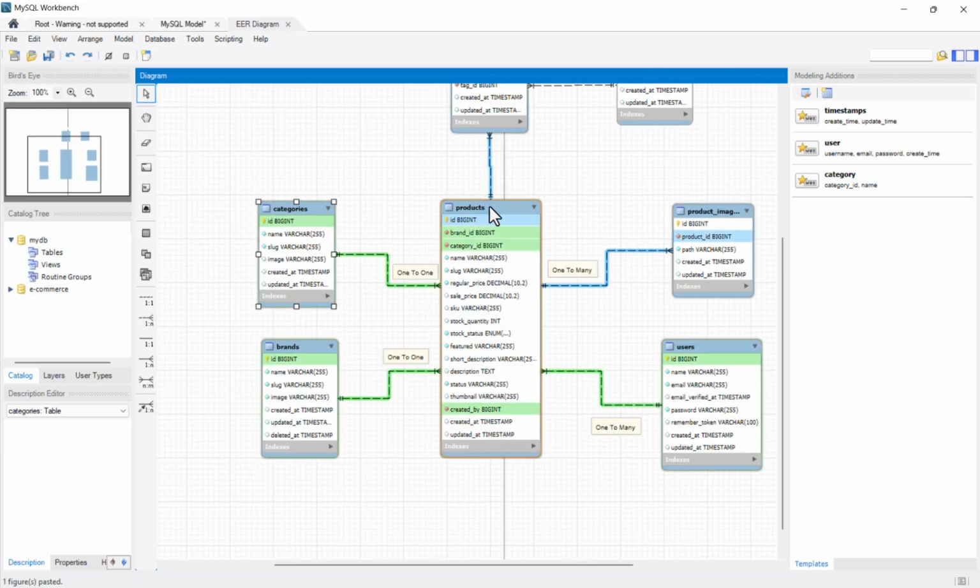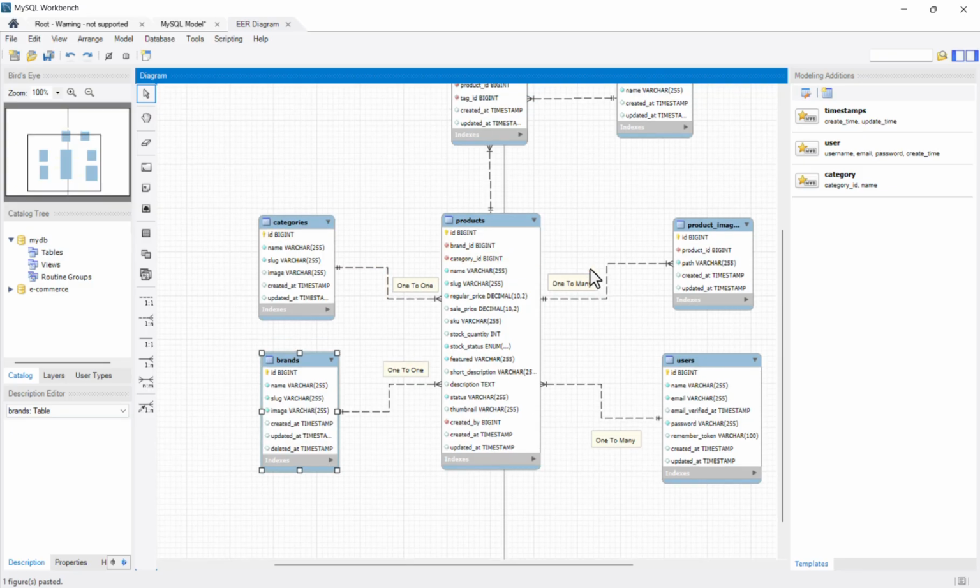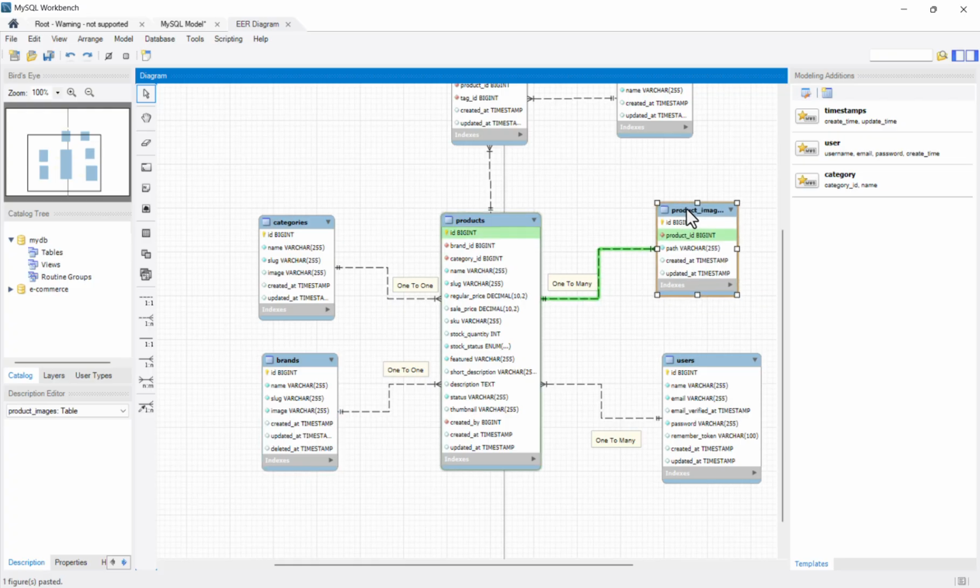So the relationship between the products and category and brands are one to one, because each product can only have one brand and one category, but each product can have multiple images. So we will store all the images of the products inside the product images. So the relationship is one to many, because each product can have multiple images.